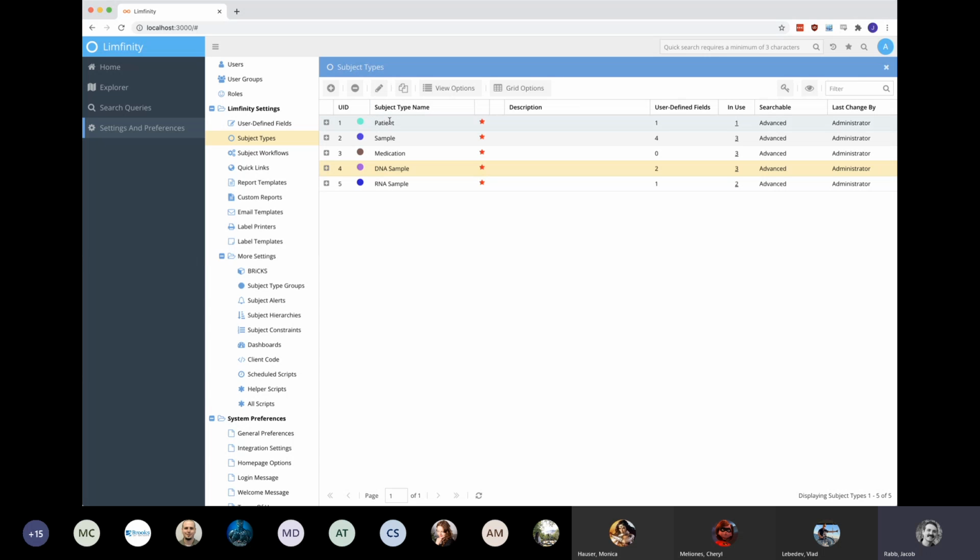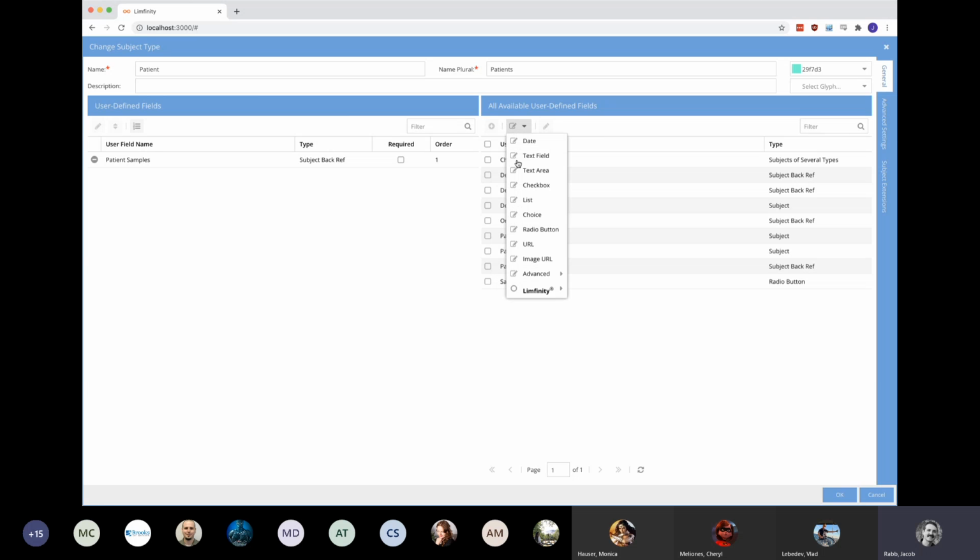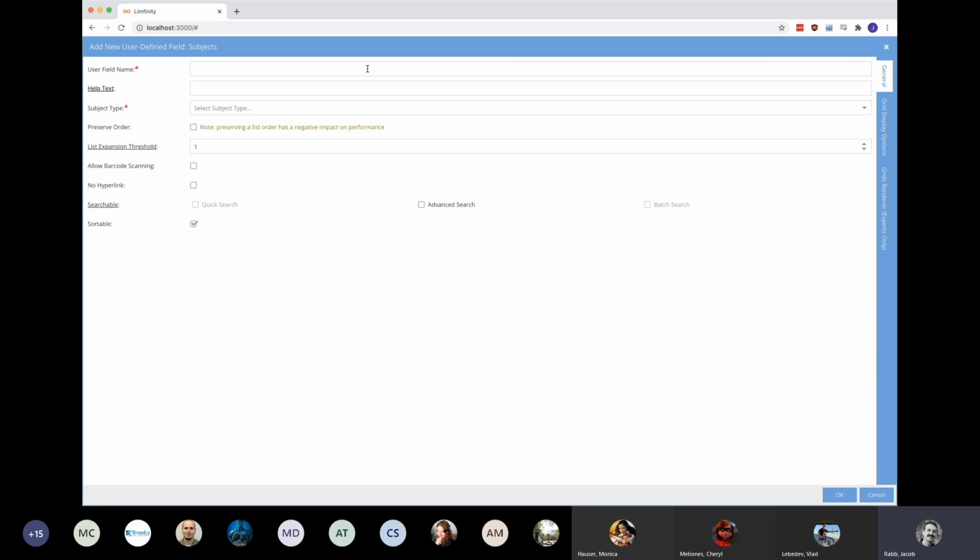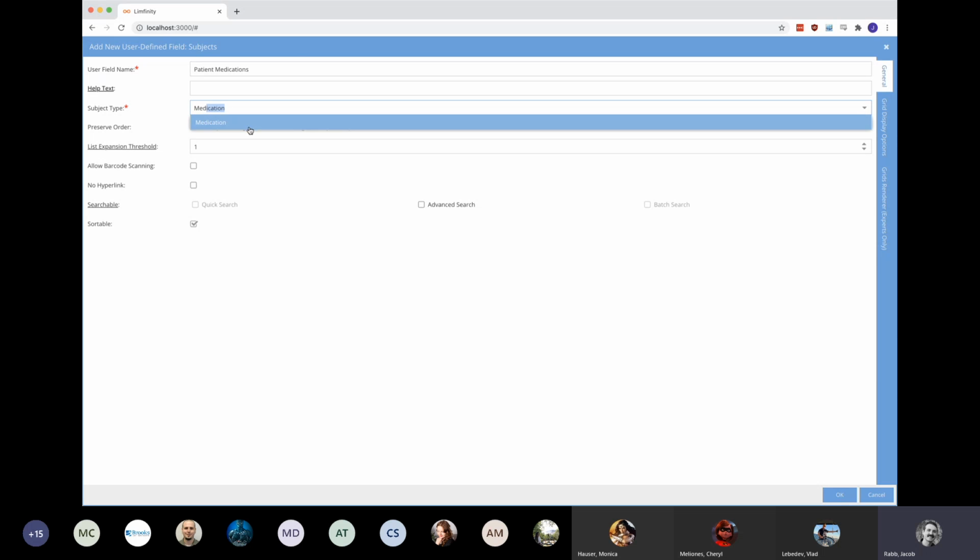It's an art rather than a science, how you choose this. But in this case, we can think about it. In real life, it makes a lot more sense that a patient would have multiple medications than the other way around. Even though both are true, we think about it as a patient with multiple medications. So the way we're going to capture that is by adding a new field here, subjects. And we can call this something like patient medications. And the subject type is medication.